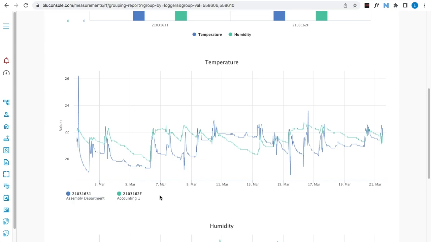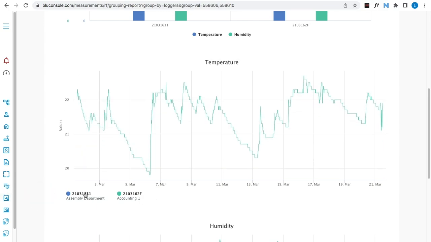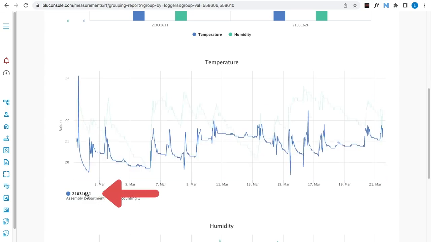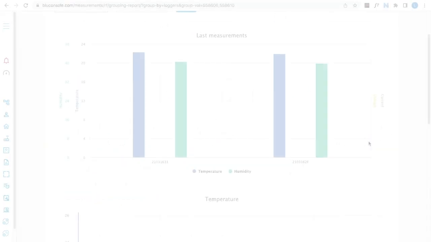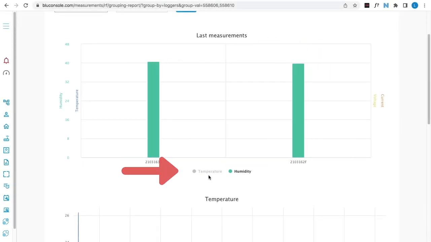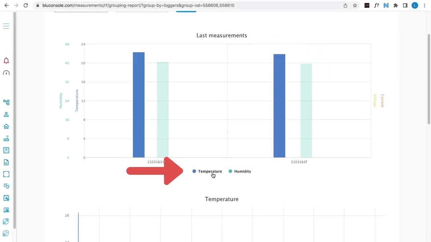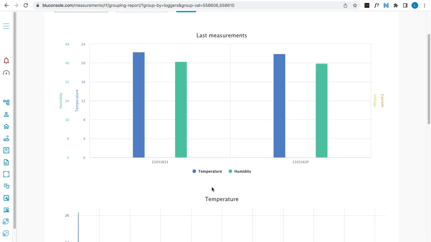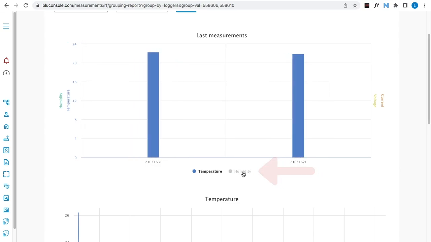If you would like to see only a specific graph or graphs and remove the other ones from the graph view, just click on the loggers in the legend section to turn them off. As you can see, turned off loggers appear grayed out in the legend section. In order to turn them on again, just click on them one more time. The same idea goes for the parameters in the last measurement section. That will be it for option 1, on the go. Let's now move on to the second, more advanced option.